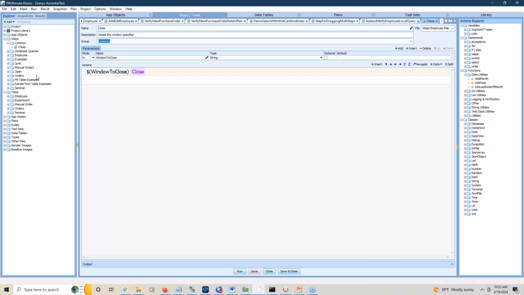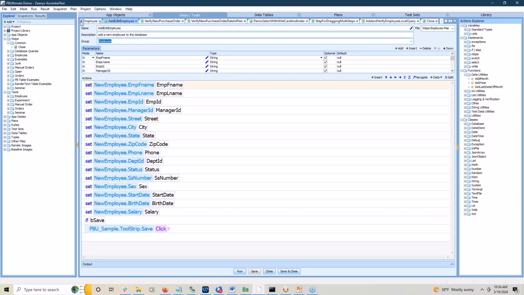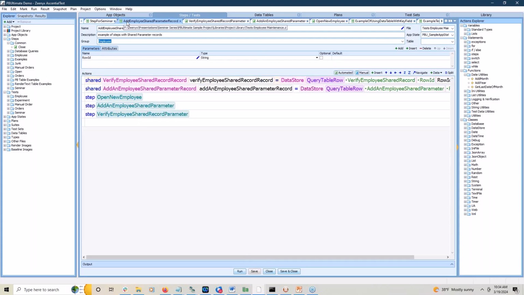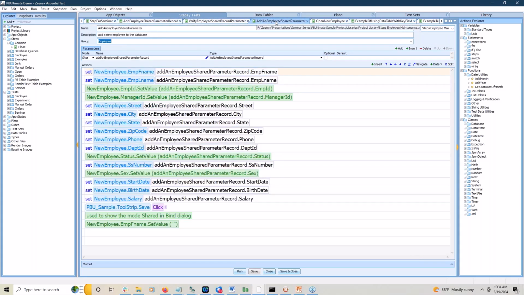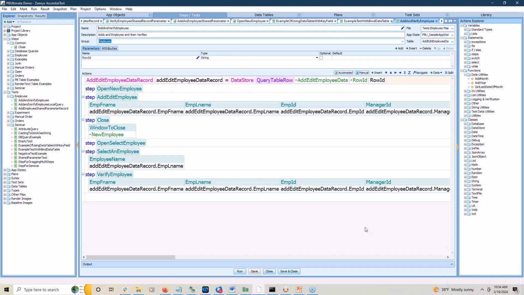Now I want to show you an example of what I think is a pretty good example of scope. So let's look at an example. Bear with me a moment. I'm going to find my example. And verify an employee. Let's see. There we go.